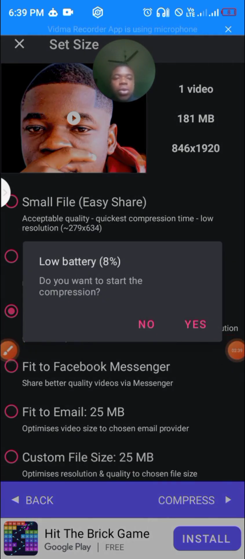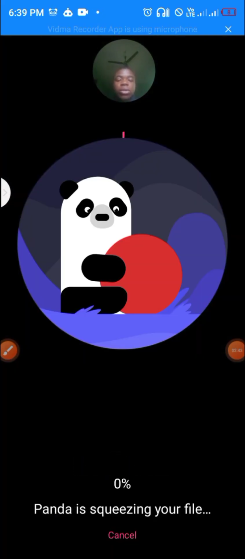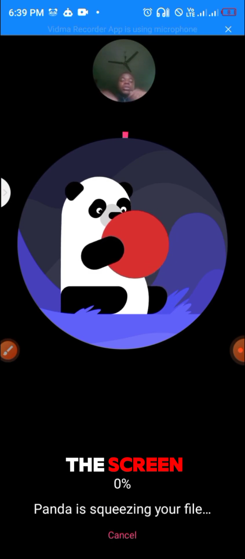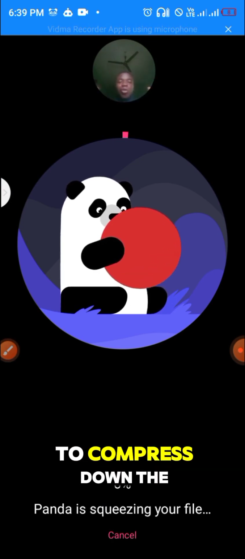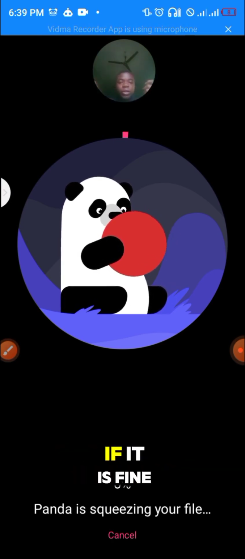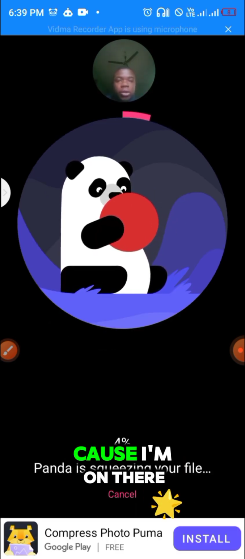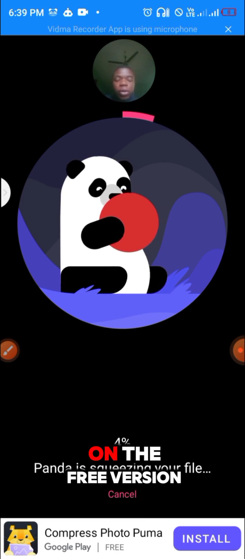My battery is low, but let's start. Let's just wait for it to do its work. You can see on the screen the Panda is trying to compress down the video file. You can see I'm also having ads because I'm on the free version.